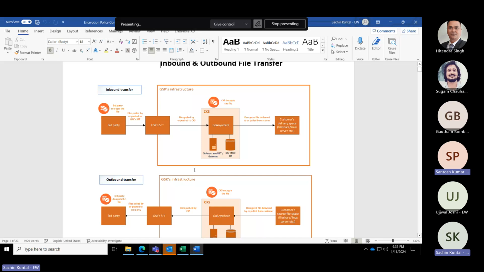So basically this is the Helion infra where we have this CKS. CKS is the cryptographic key service, as we call it, and that is our team. SFT is another team which manages the SFT activities, also in the Helion infra only. And the third party is any vendor. In the inbound transfer, the traffic is flowing from the vendor to the Helion network.